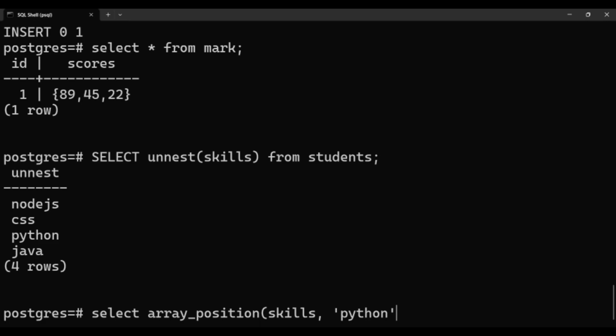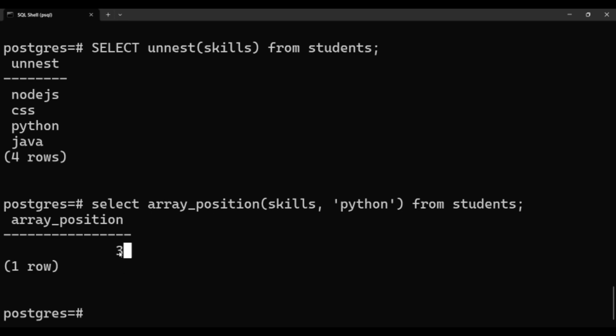And then next, let us check the position of a value. For example, I want to know the position of Python. So array_position, from where I want to know, from skills comma Python. So the Python position is number 3. That's what I got in the output.